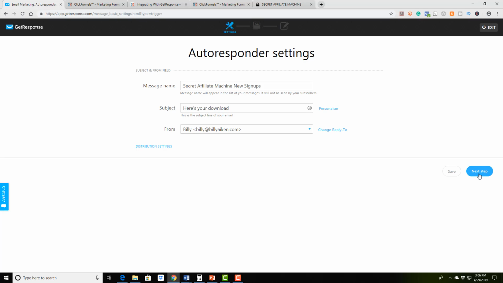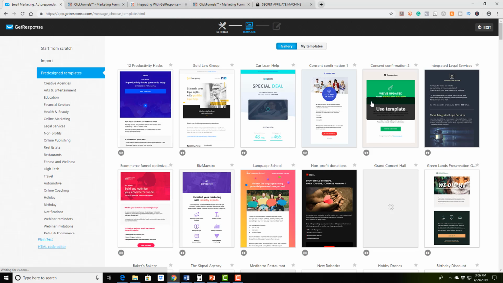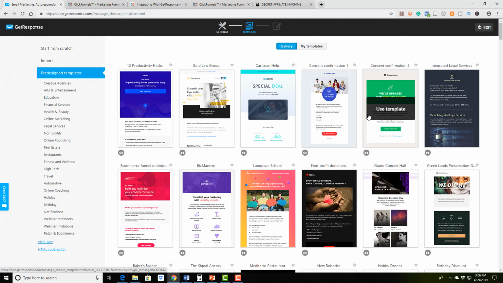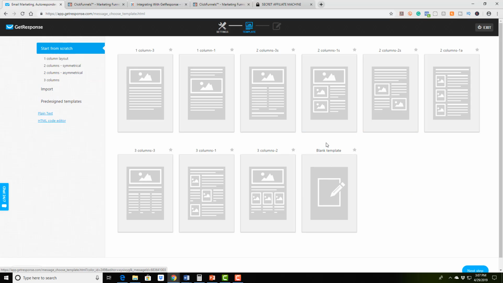So what we're going to do is click on next step after you select your from email. There's going to be a lot of different options here, but really what I want to do is just start from scratch, because a lot of times if you use a lot of these fancy emails, Google or other platforms will automatically think that it's spam, and they'll just send it to spam. So what I want to do is click on start from scratch, and we're going to do blank template.